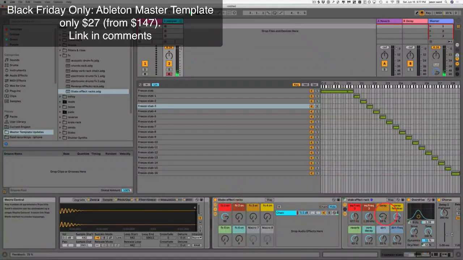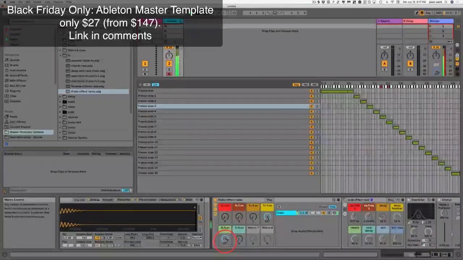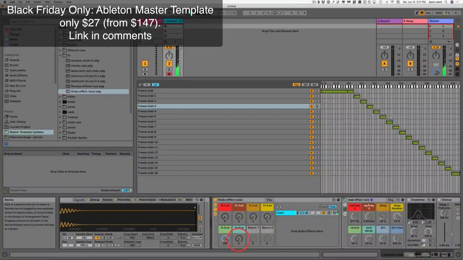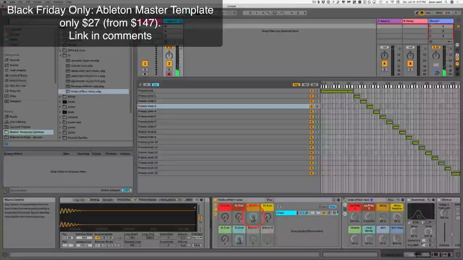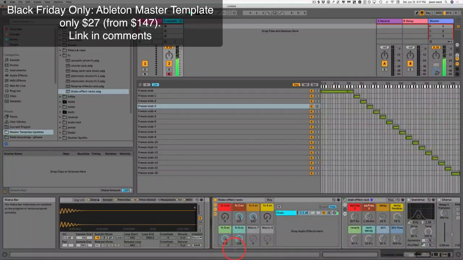And this is just, once again, one effect. I could turn that off and turn the next one on. This one here. And then you could combine them if you want as well to get some really interesting results. So that's what these effects racks are all about.